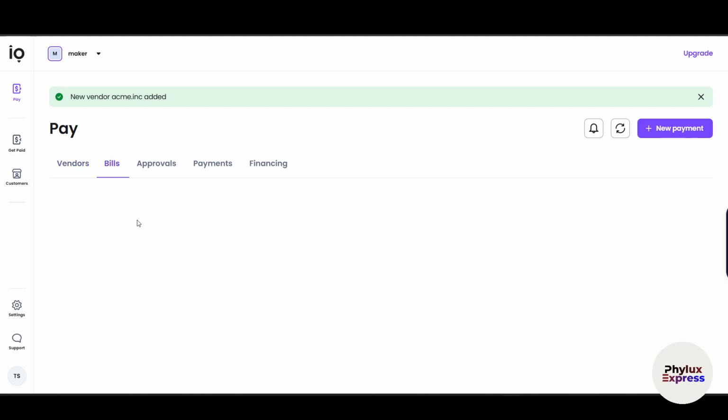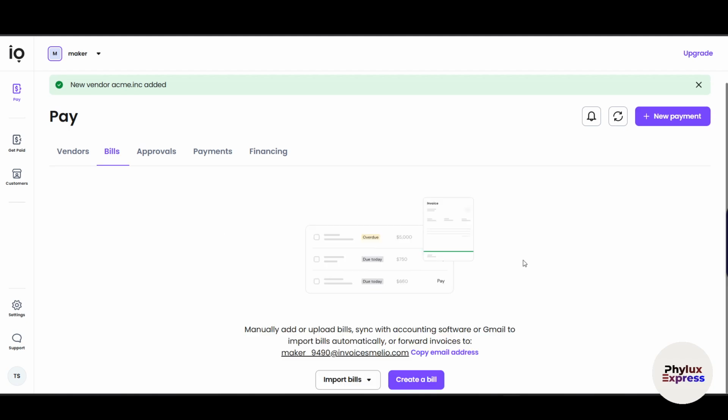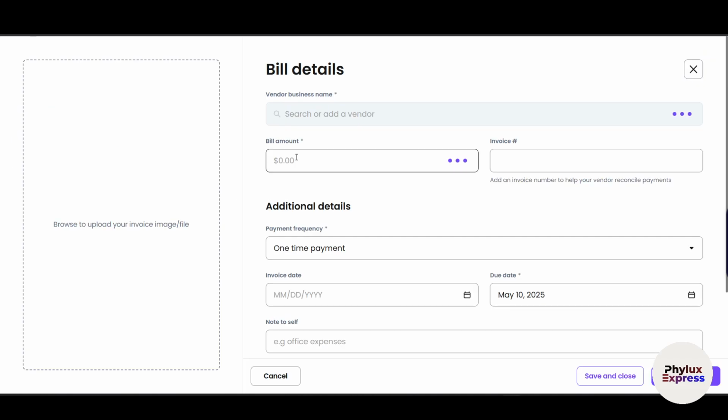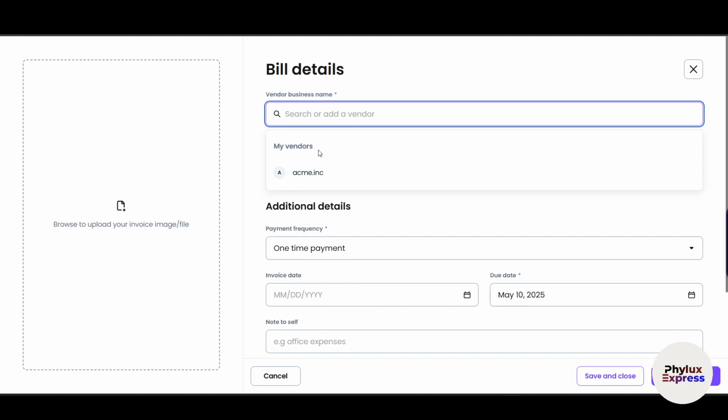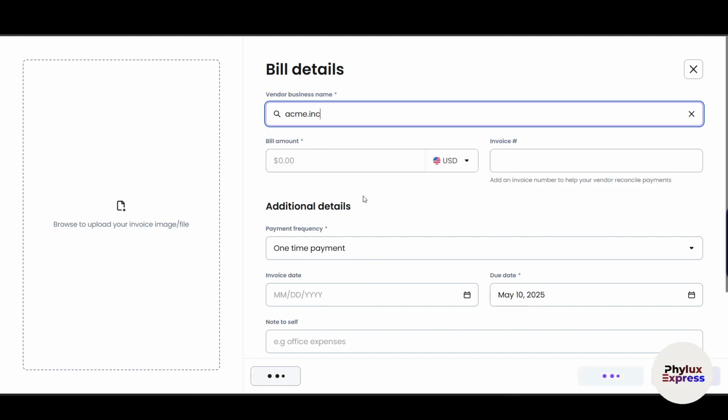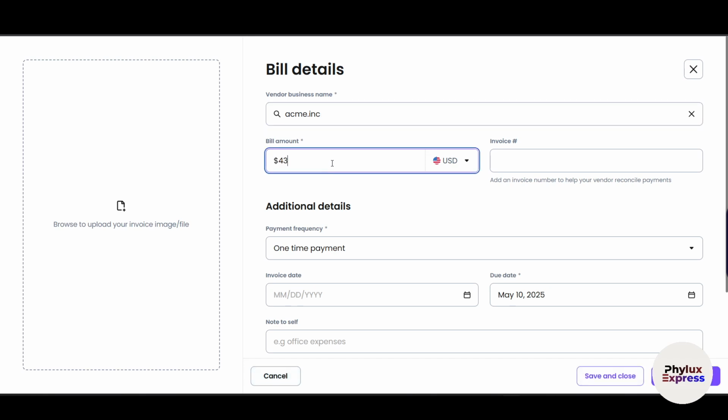Let's go to Bills and create a bill over here. In the bill section, you will see an option of Create Bill at the bottom. Click on it, and over here you have to search for your vendor. As I said, I have already added a vendor. Select that, and enter the amount you need to pay.